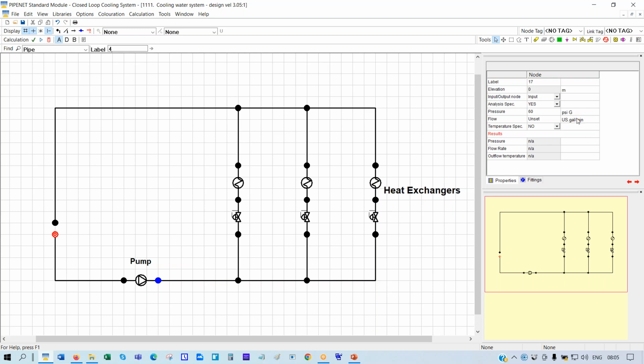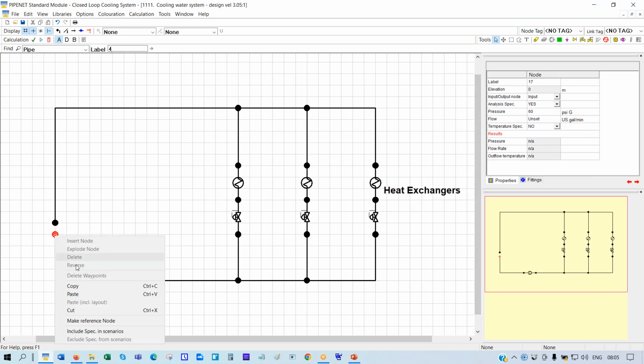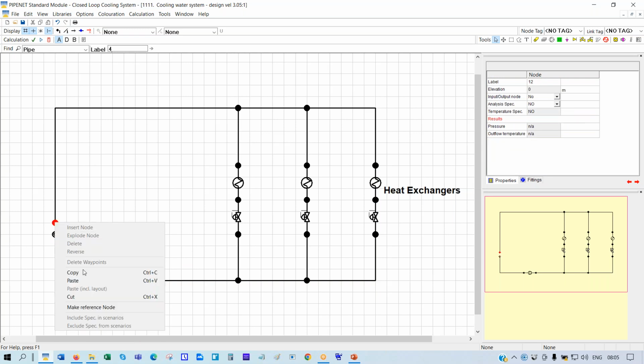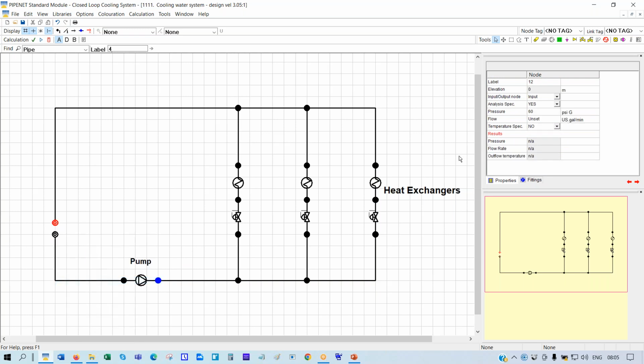Having given the pressure there, I can copy and paste. See how much time you can save, and then change that to output. Okay, with any luck, the system should run.